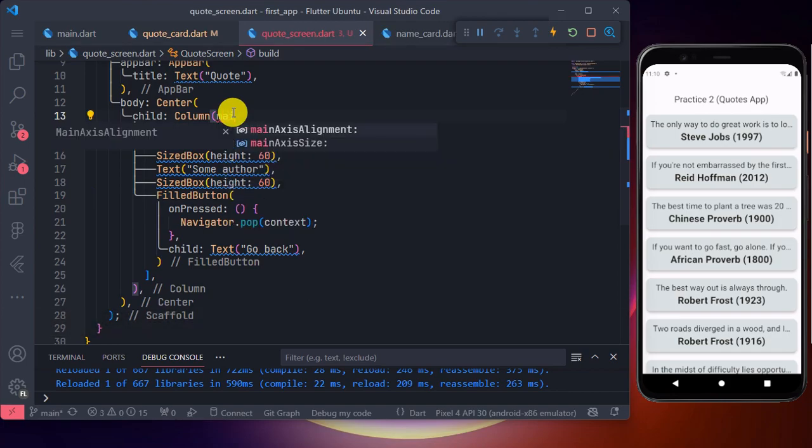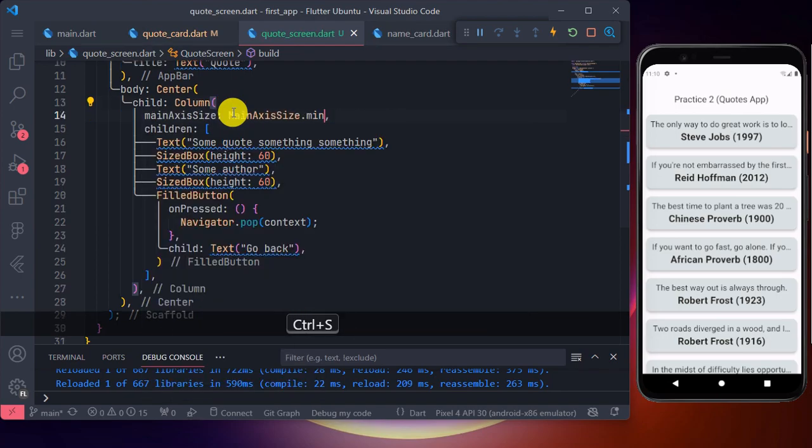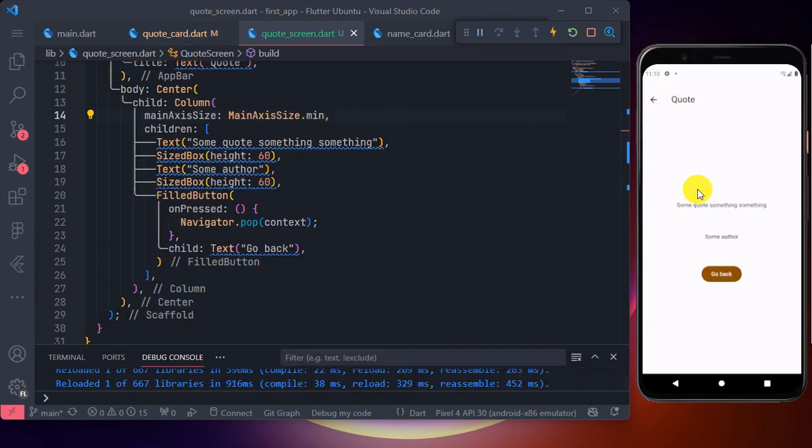Let me just do this. Main axis size, the minimum, and let's see. Okay, now it is centered. So we don't want that.